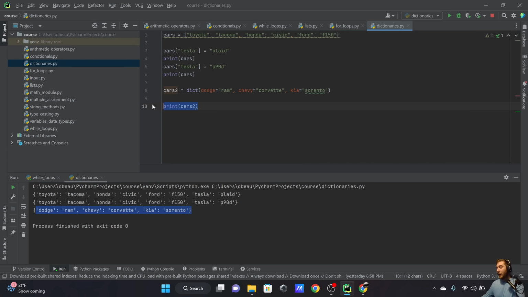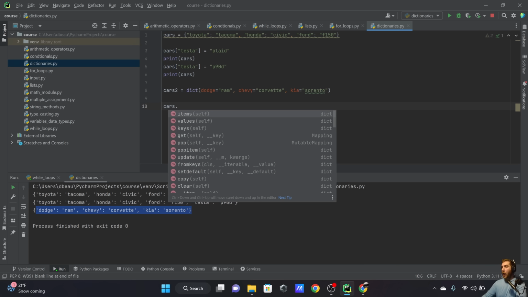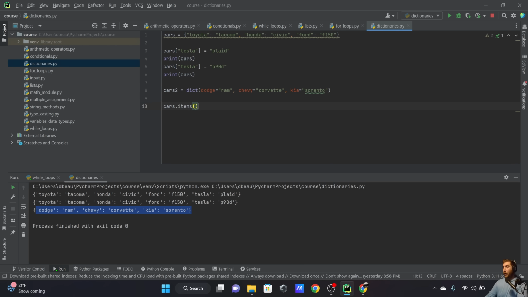Okay, let's move on and get into some of the methods. We'll just use methods on our top dictionary here. So let's say cars, use the dot operator as usual, and let's do items first. It's right here. Why not? Now, what cars.items does is return a list of all of the items, or the key value pairs. So this would be an item, this would be an item, and this would be an item. And it's going to be in a list.